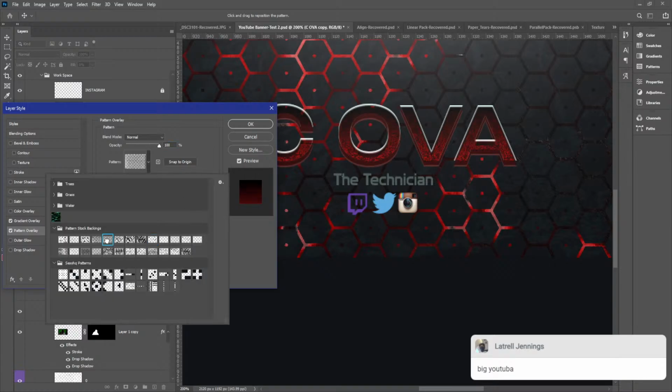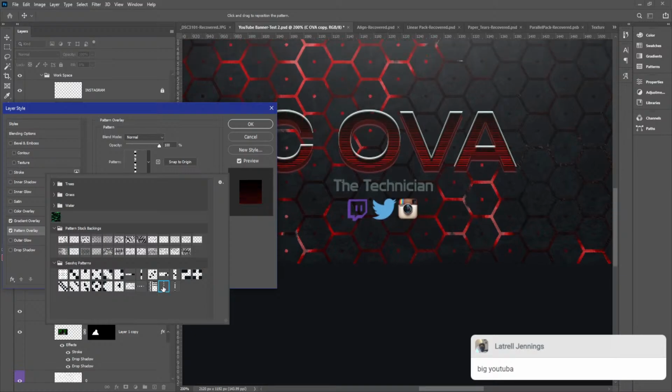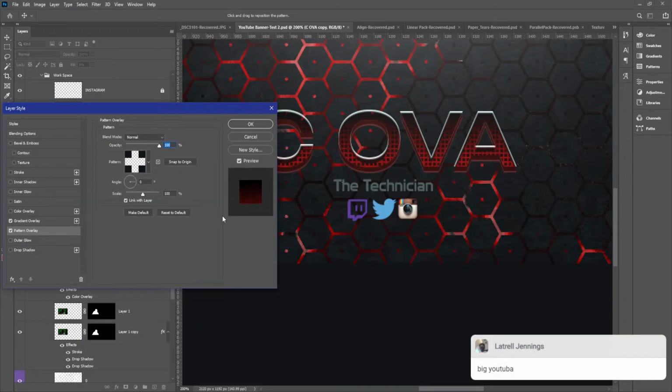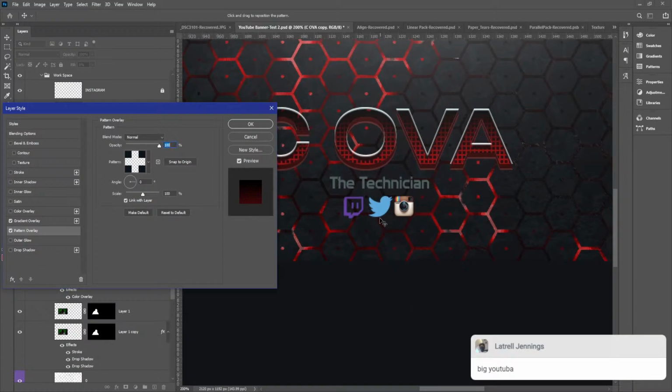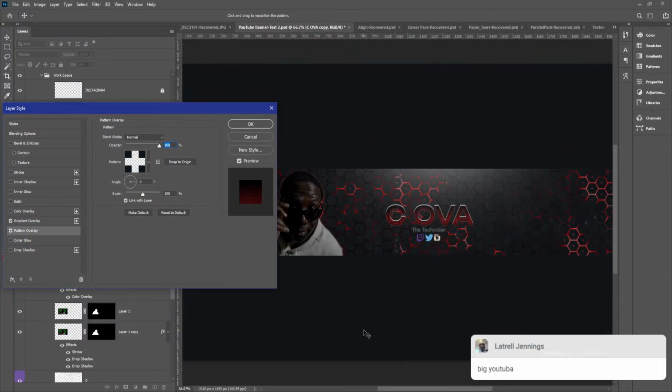We got this pattern going on here. We're trying to figure out if we want some texture on the text. Say I want this one right here, right? So, first of all, we're gonna zoom out, right? So that's what it looks like zoomed out.